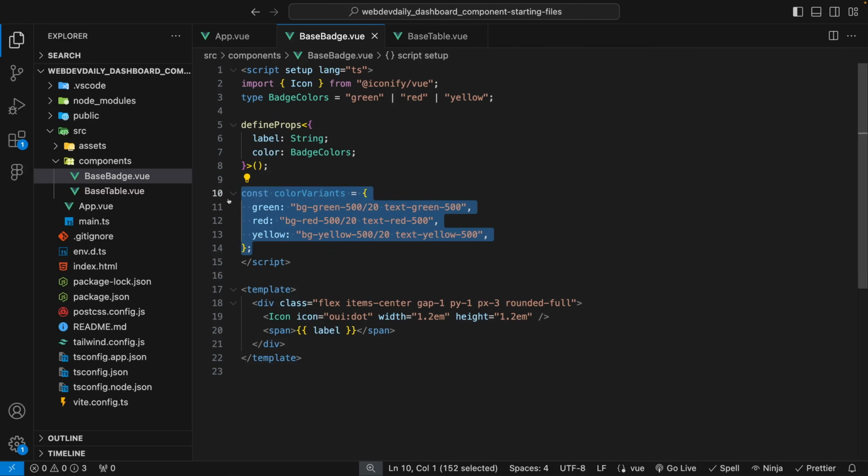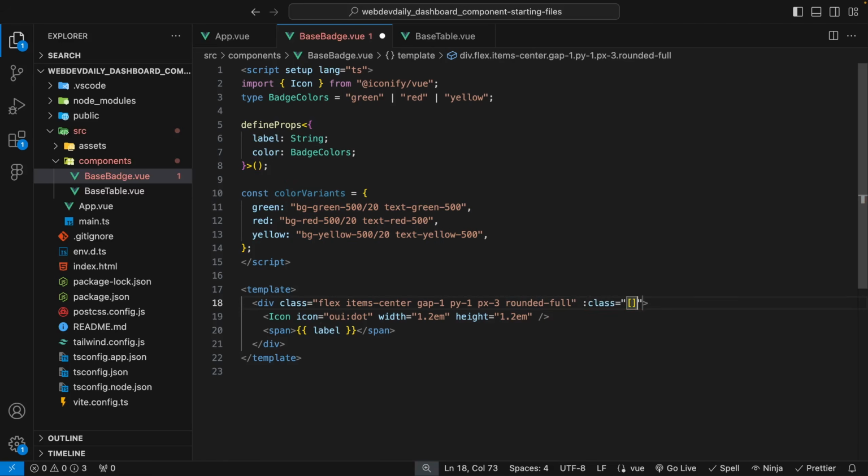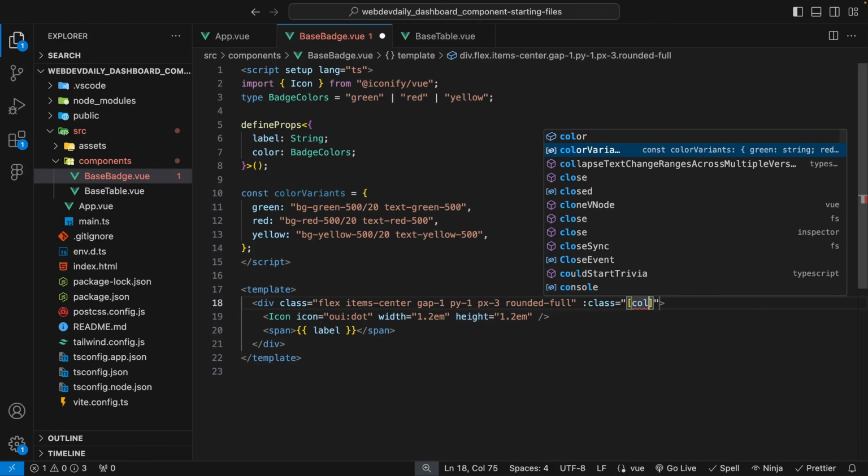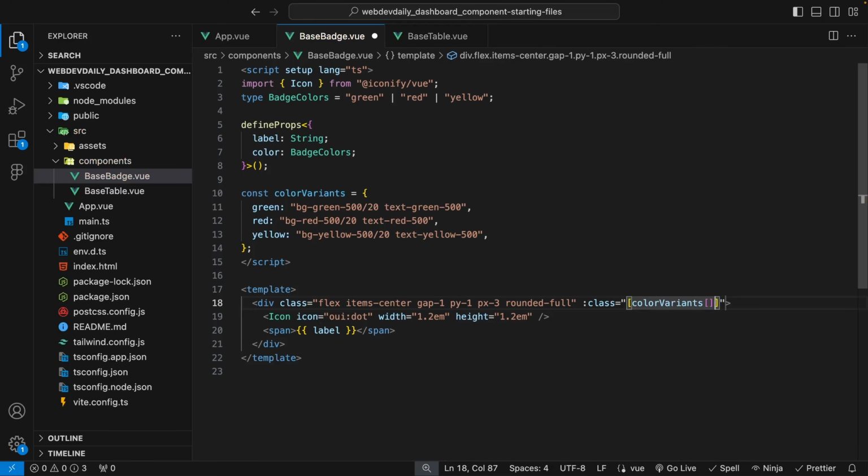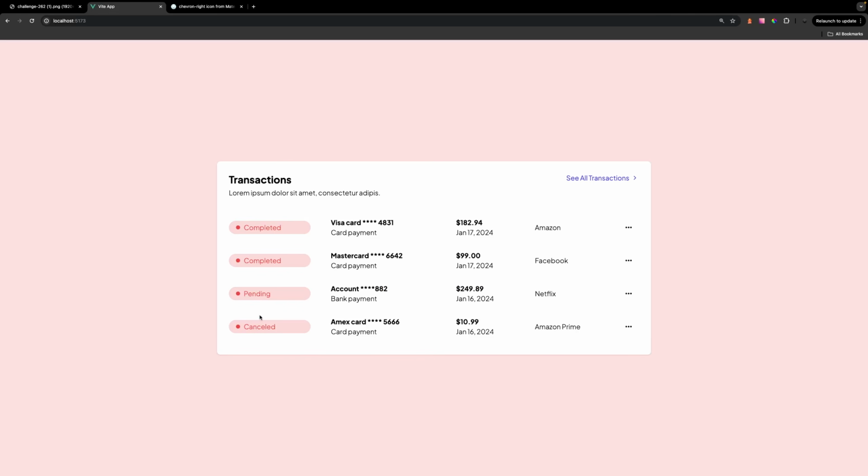And to set the correct color variant based on the color that is passed as a prop, what we want to do is we want to say :class, and then we want to pass our bracket, and then we want to reference our color variance object, and then we want to reference the color that is being passed as a prop. So for example, if a user passes the color of red, then it's going to reference this color variance object, and then it's going to reference the red property, and then apply these classes to our div. And here inside of the table, you can see now, since the default color set for the badges is red, they all have the red theme.